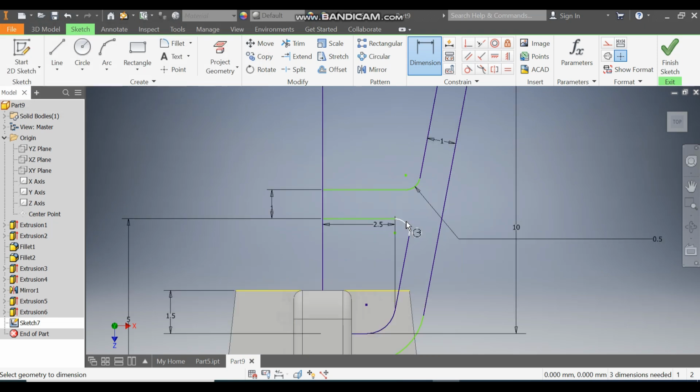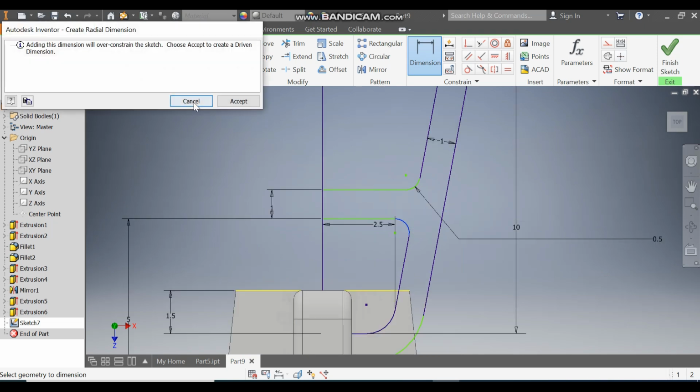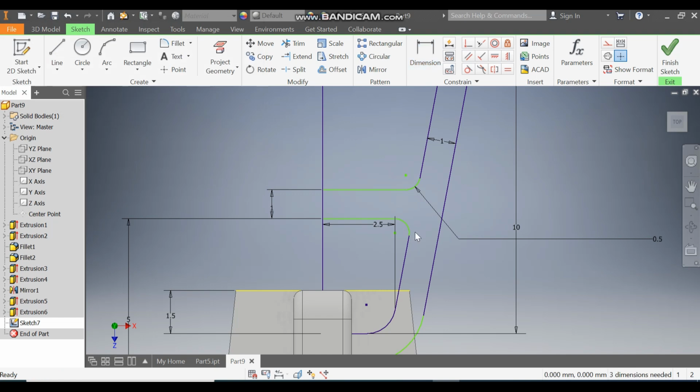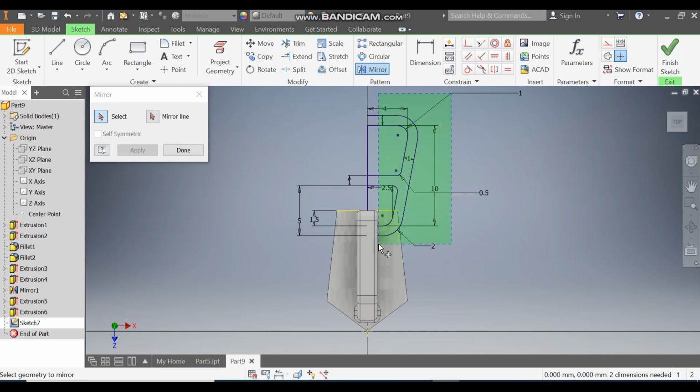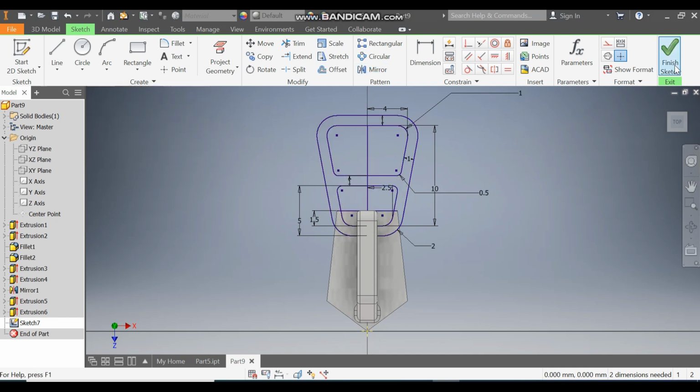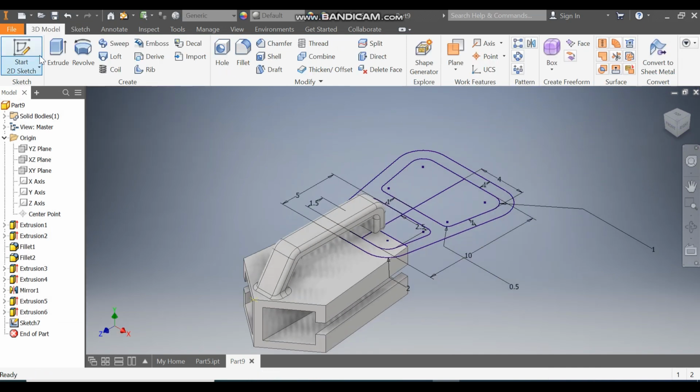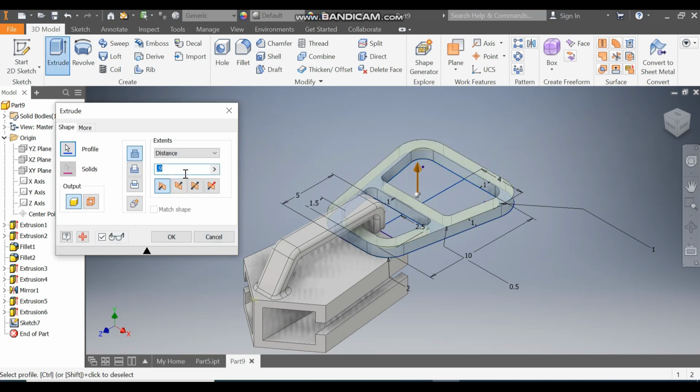okay, what else is left, escape. Now we'll have to see what is left. Okay, it is moving. Escape, go to dimension, define this, okay. Now go to mirror, select this profile, go to mirror line, select the center line, apply and done. Finish sketch. Here take extrude, select the profile, take extrude of 0.8.